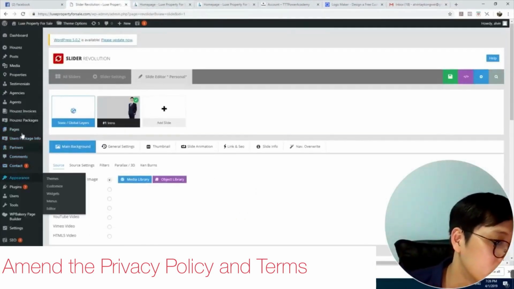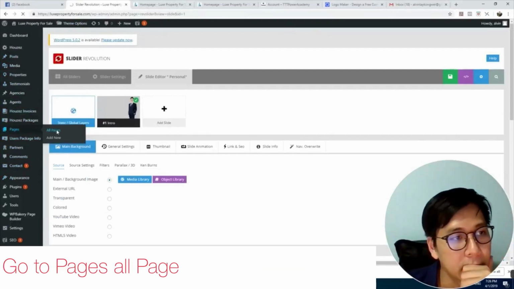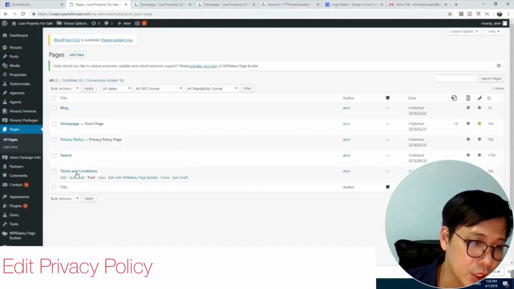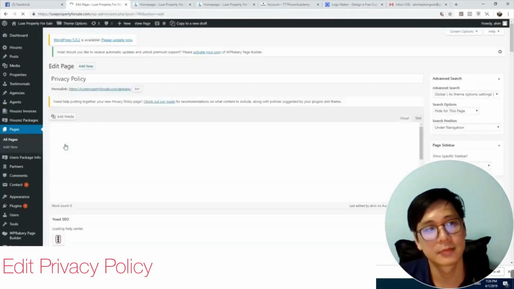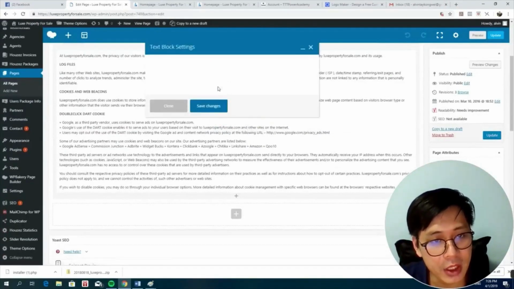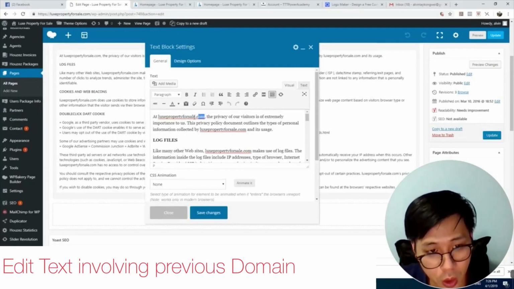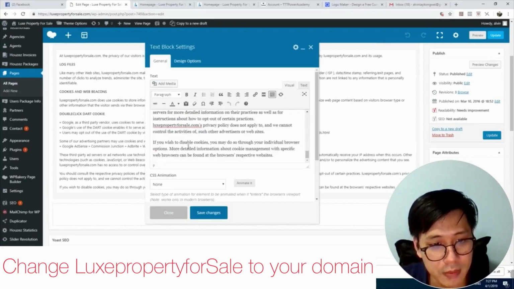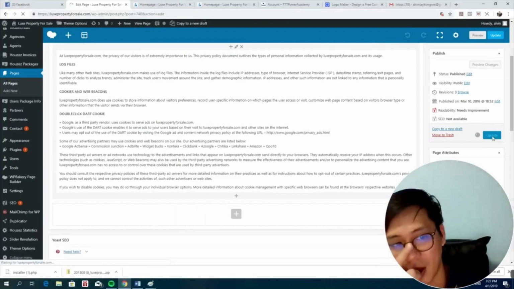You go to pages, all pages. Okay, you see privacy policy over here and terms and conditions. So we are just adding the privacy policy. What do we need to edit? Edit the text. Every previous domain name, which was the last property's here, change it to your own domain name. Then after that, you save changes and do an update. Ta-da! We are done with the amendment of the privacy policy.